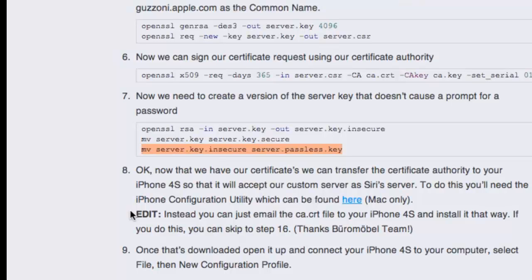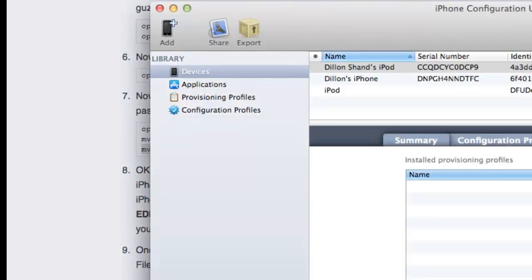So now that we have our certificate, we can transfer it to the iPhone 4S using either the iPhone configuration utility, or you can just email yourself the ca.crt, which is recommended, but since we're going pretty much all computer here, we're just going to go ahead and use the iPhone configuration utility. So here we go, iPhone config utility, open that up, and you're going to need to plug in your 4S to your computer.